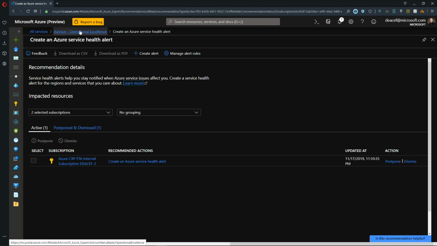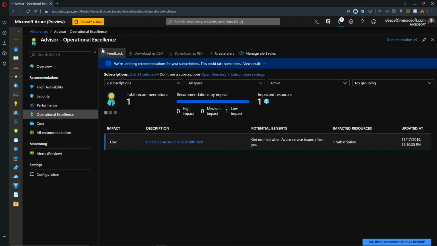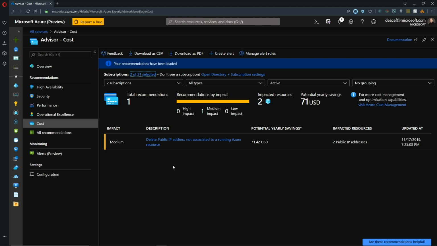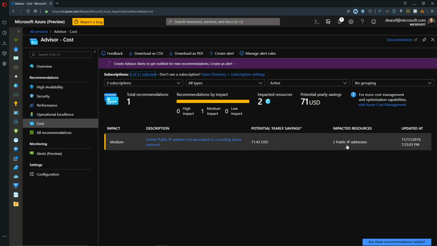Rule. And we'll go back to our operational excellence section, and then we'll go to cost. Now, cost has to do with things that are running in your subscription either inefficiently or things that are not really being used, and therefore they're costing you money without giving you any benefit. In this case, I have two public IP addresses that are not associated with Azure resources, and it's suggesting that I delete them, and by doing so, over the year, I'll save $71.